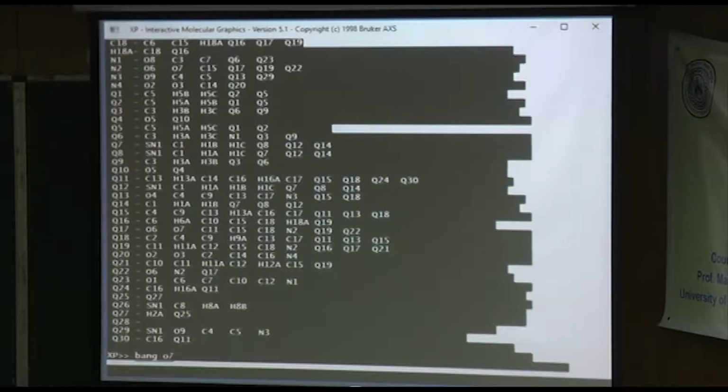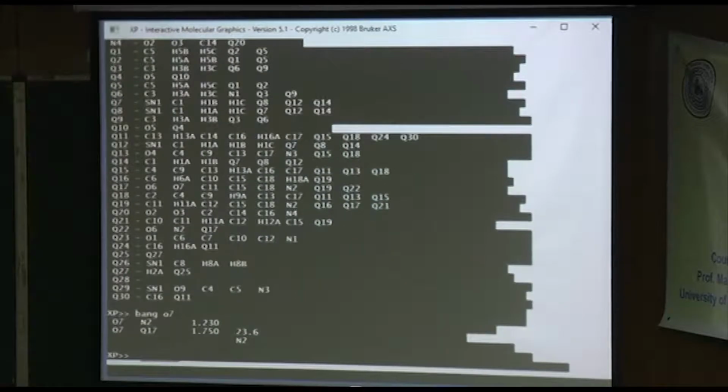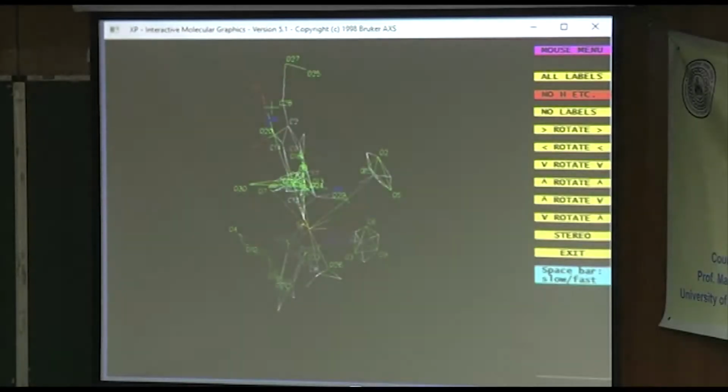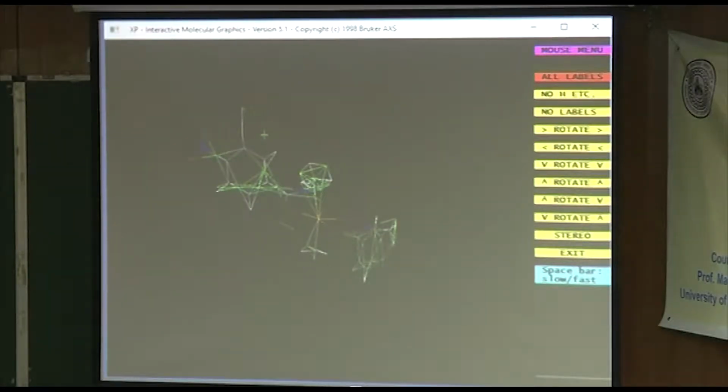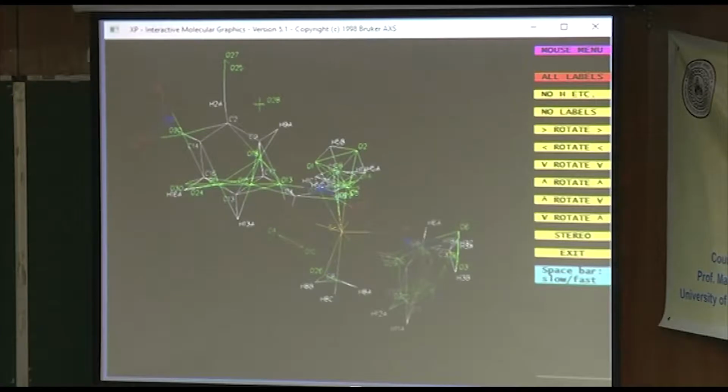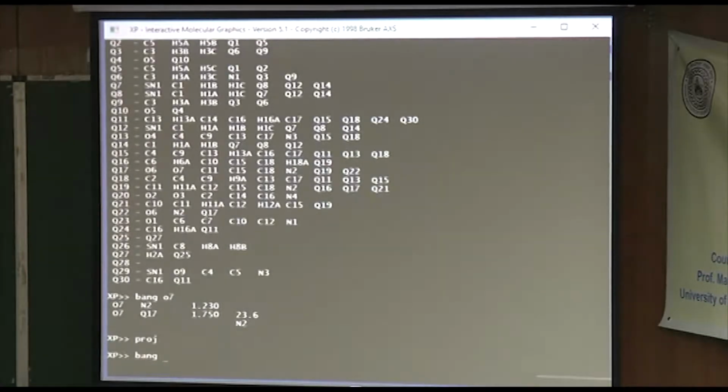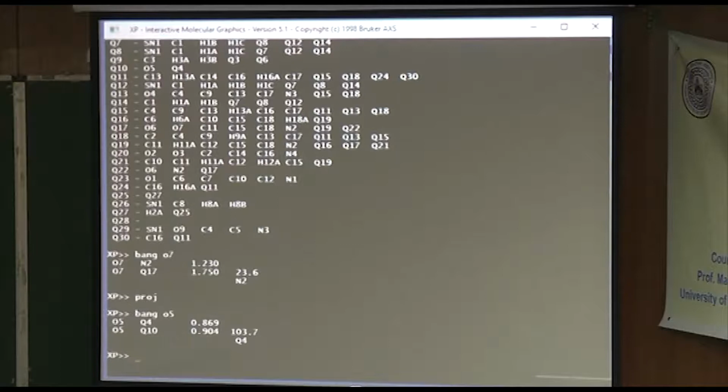O7, I think that was the water. No, it wasn't. Which one was the water? It was that one out there. O5. Okay, bang, O5. Those look like hydrogens to me. You see, the OH distance is about 0.9. The angle is 103.7. That's kind of remarkable in a way that you see the hydrogens, but you see them when the R value is low, even though there is a heavy atom present.